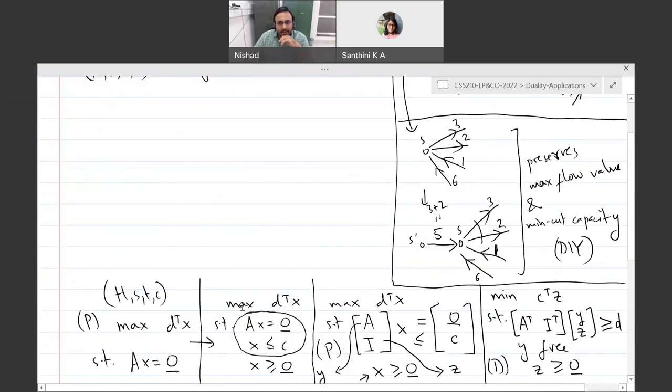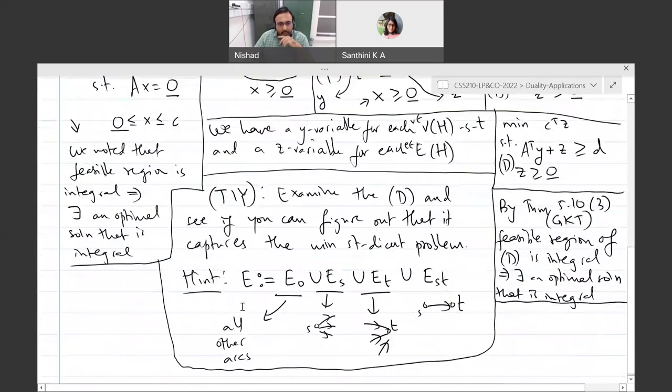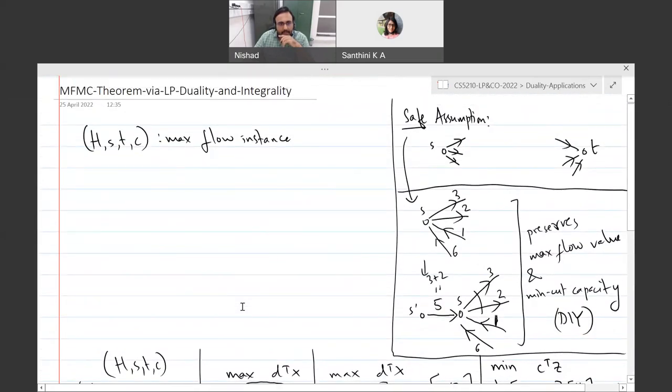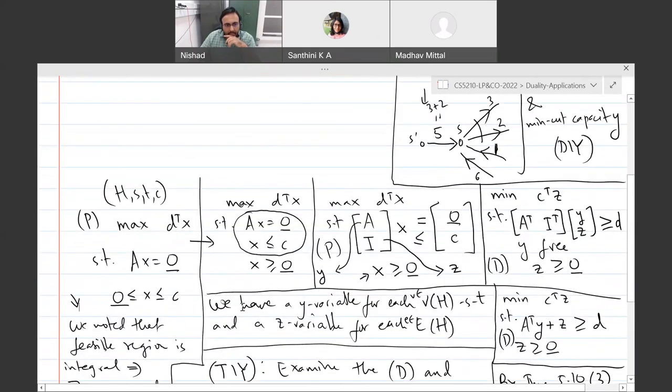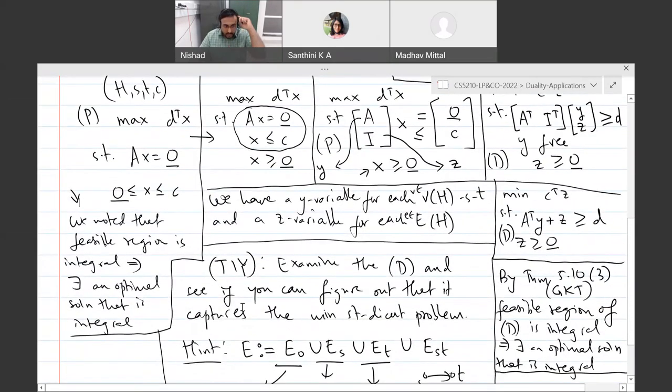So let's complete what we are trying to do. We are trying to prove the max flow min cut theorem using LP duality. I made one mistake, which I want to correct. Note that in the max flow min cut theorem, the capacities are not necessarily integral. So what I said, that the feasible region is integral for the primal problem, is actually incorrect.